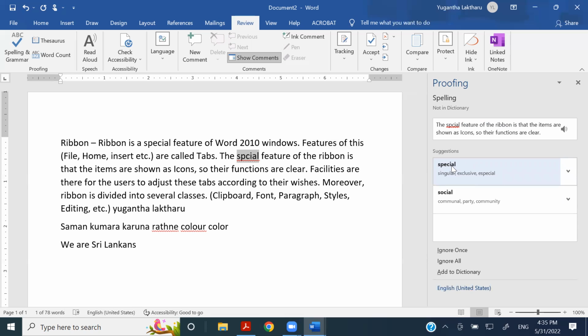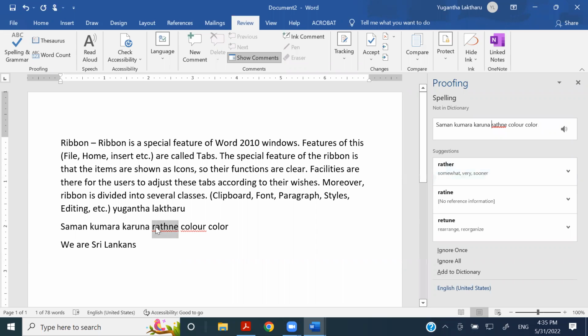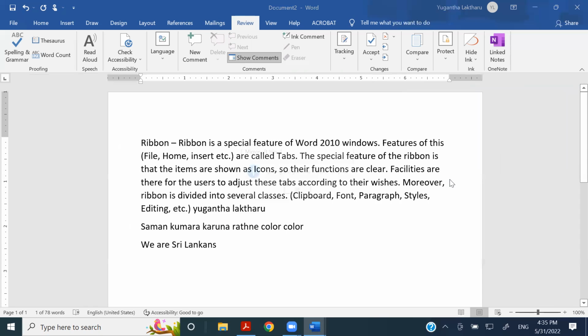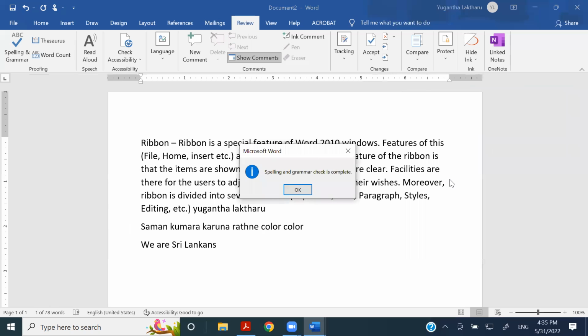Right? So they go their own way. So they have captured the incorrect thing that we have done over here for this special. So they are suggesting it can be a special, it can be social. So take it as you want. Right? And again, they indicate this ratne in different kinds of way. So we don't need to change it over here either. So we can ask to ignore it. So we can ignore it once. So color, yes. So I can ask it to do the changes as it wants.